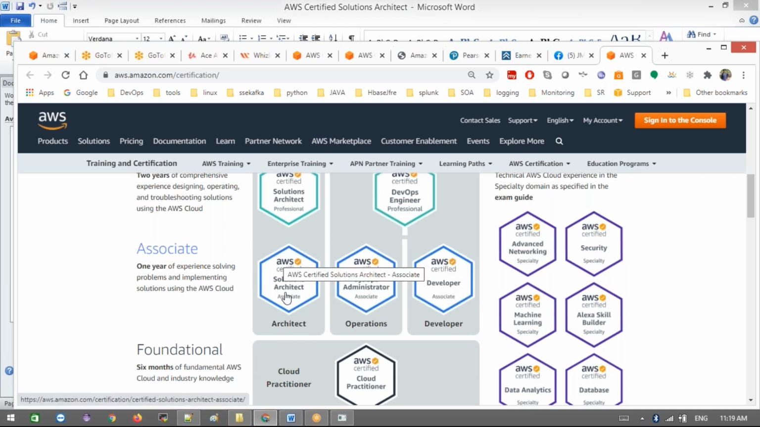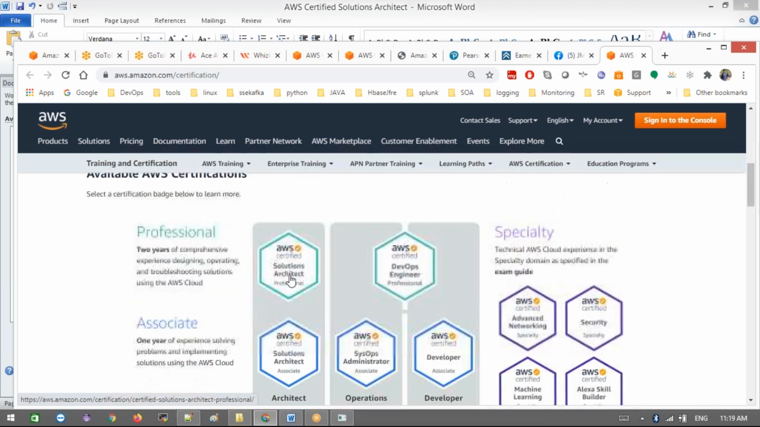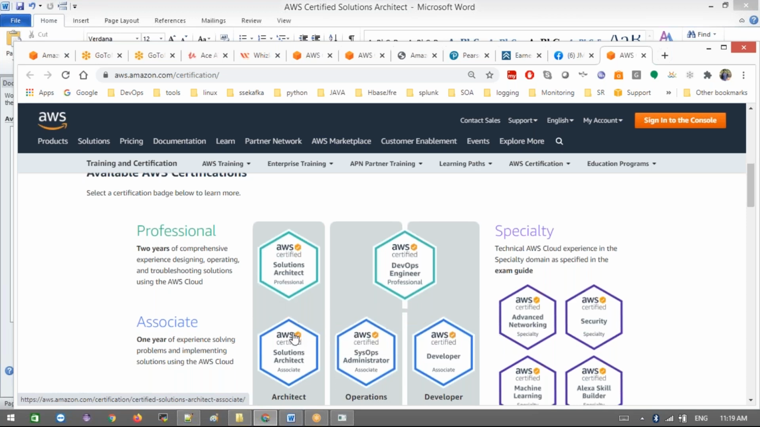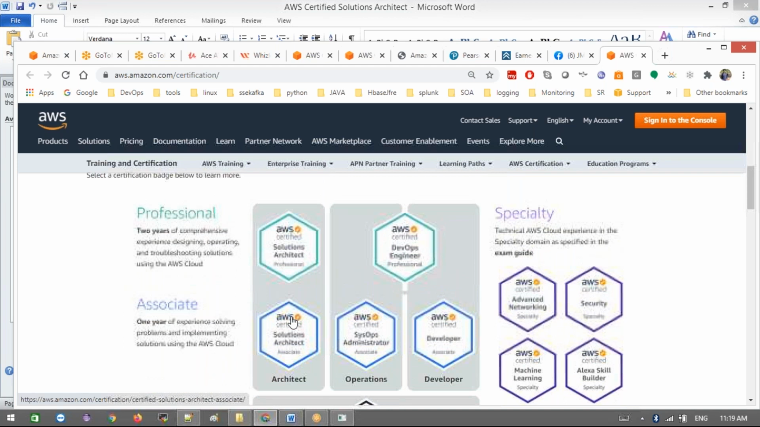Now this one is the associate level. If you want the Solutions Architect, this is basically for architecture level. For example, how we can optimize, how to make your application reliable, how to create your application more effectively. This kind of solution we will get from these certifications. So associate and professional, okay, once you are done, then go for this.